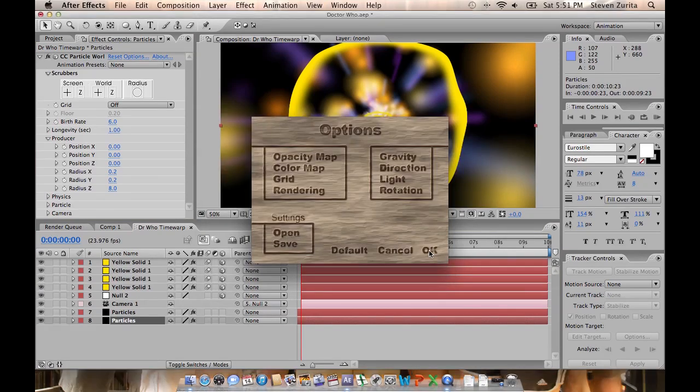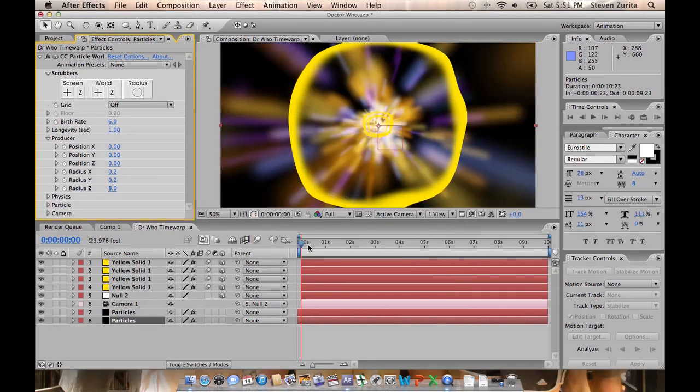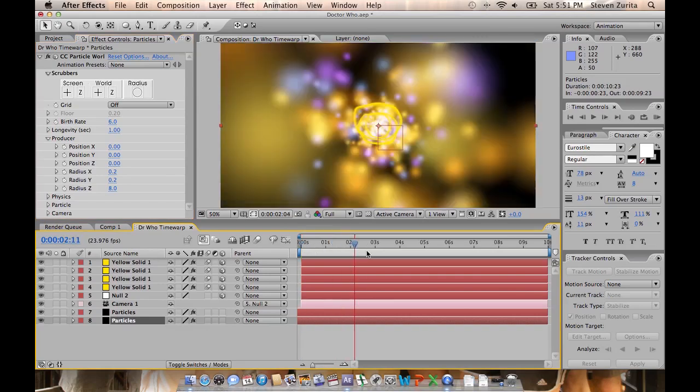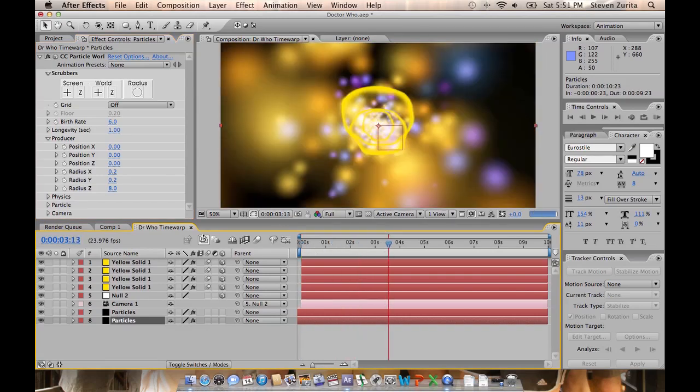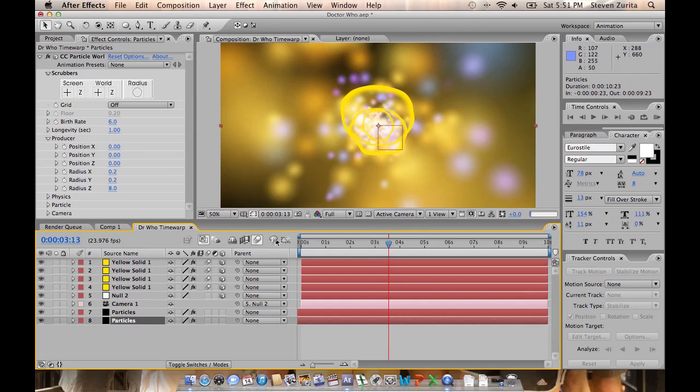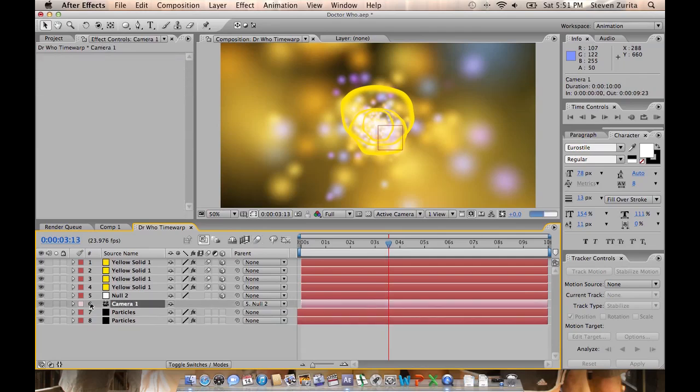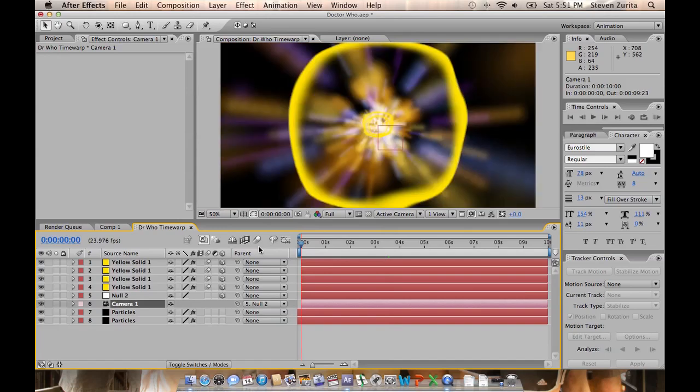Force motion blur. Okay. So now, as we zoom on through, we get a nice motion blur to all of our images. And then let's see, let's go to the camera. These circles, we can see all of them from the very first frame, which kind of ruins the effect.